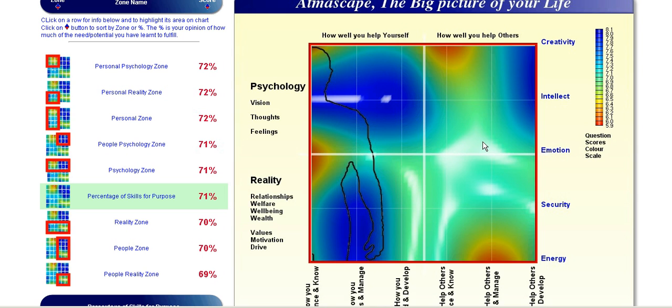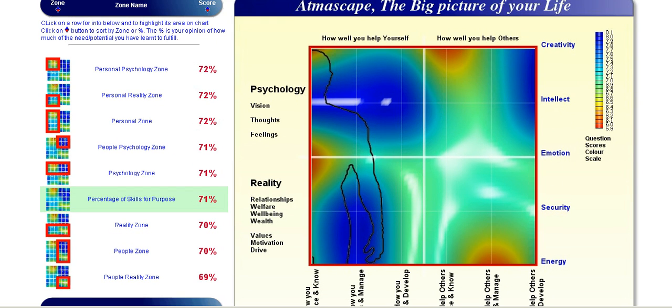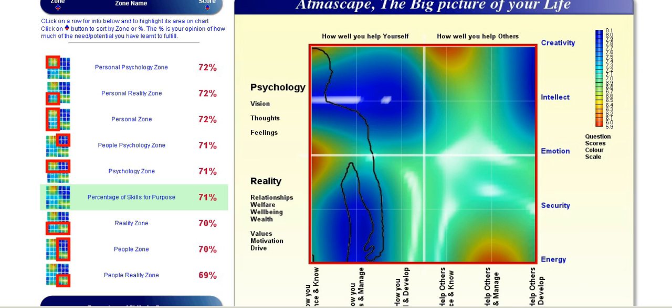Now, the obvious features are the areas of colour. The areas that are red are, in this image, the areas I'm scoring least in. In this particular profile, you can see that when it comes to how I'm experiencing and knowing my own emotions, there's this area of red here. That corresponds to how I experience and know emotion, how I'm tuning into my feelings. That's an area where I'm scoring least well.